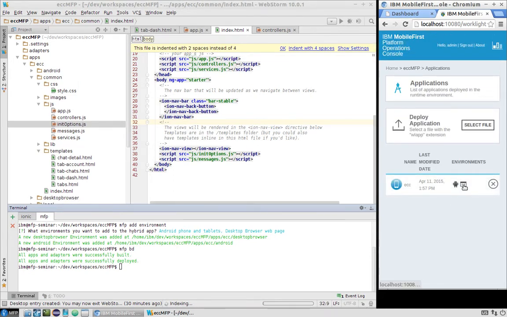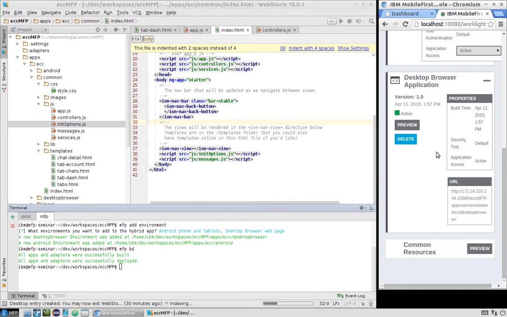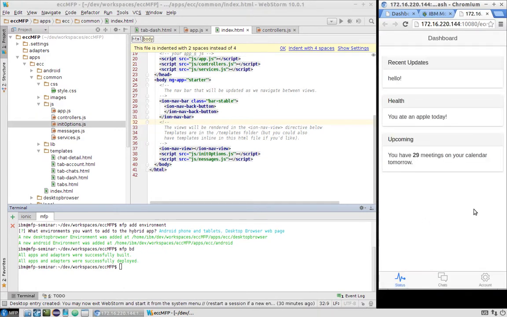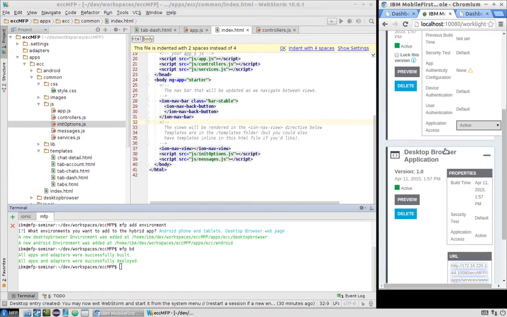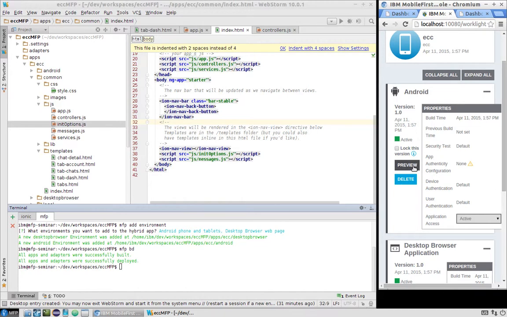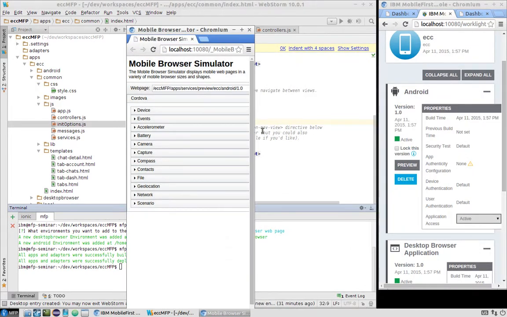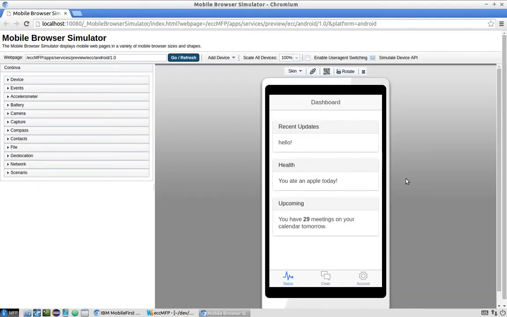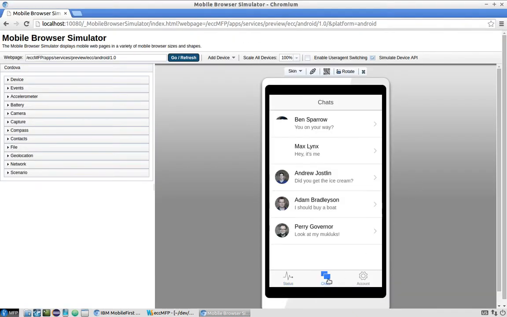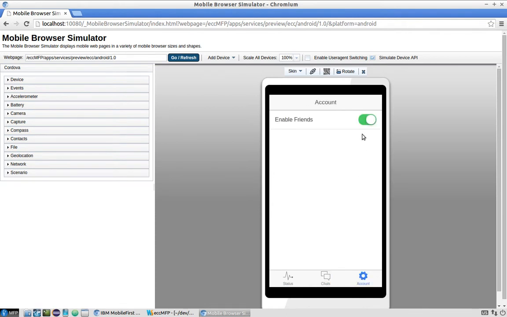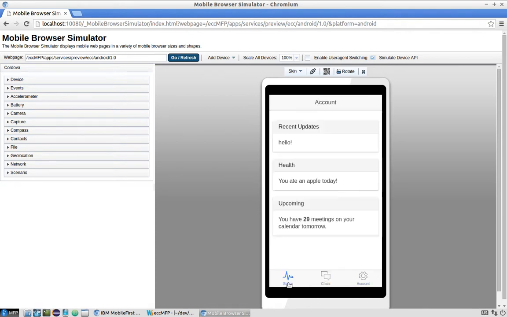And now we are seeing that there are two environments available for us. So desktop browser, for example, let's check. Yep, and the same should be for Android. So let's try to preview Android with built-in simulator. So I will make the screen of the browser a bit bigger. So yep, our app is working. We are seeing it. And we should also be able to see the server connection.